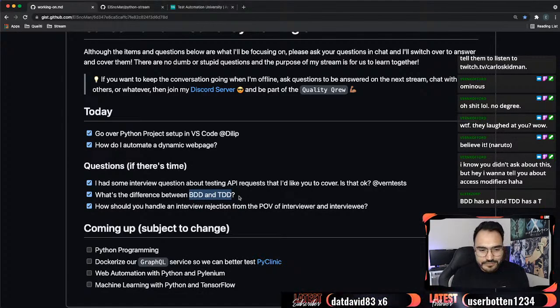So Gleeksorb says, BDD has a B and TDD has a T. Yes, the tautology right there. That's the difference between them.